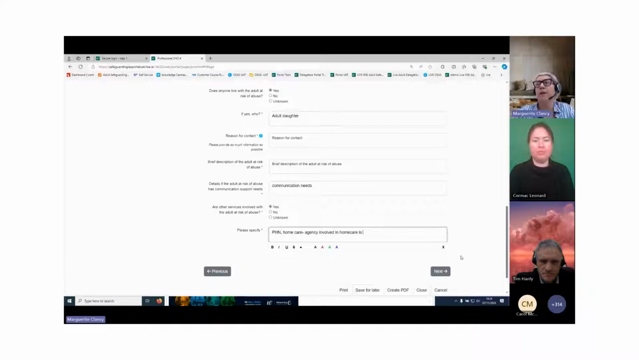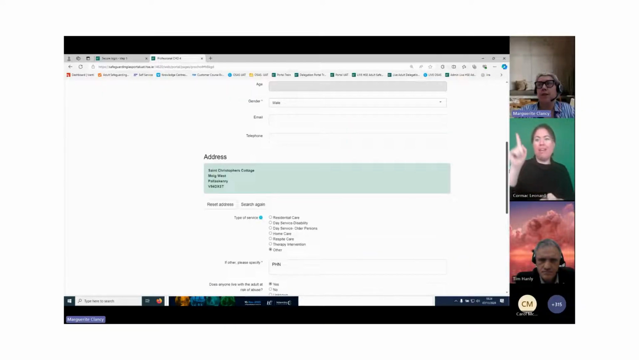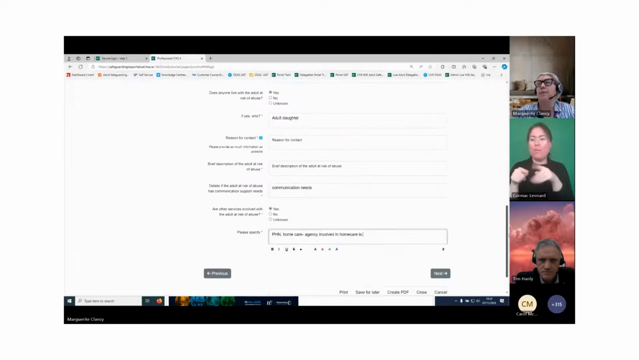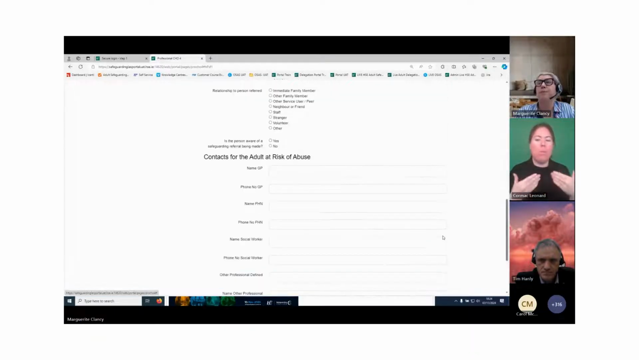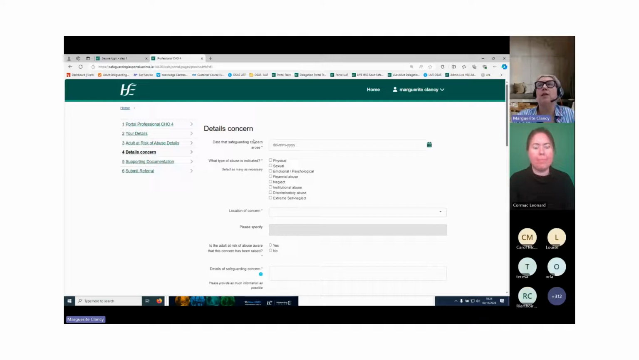Okay, and then you proceed. So you have the ability at any stage to save for later. And if you save that for later, it will go into your saved forms and they will remain for 30 days. So I'm going to just progress to next. So it's asking then for the date of the safeguarding concern.